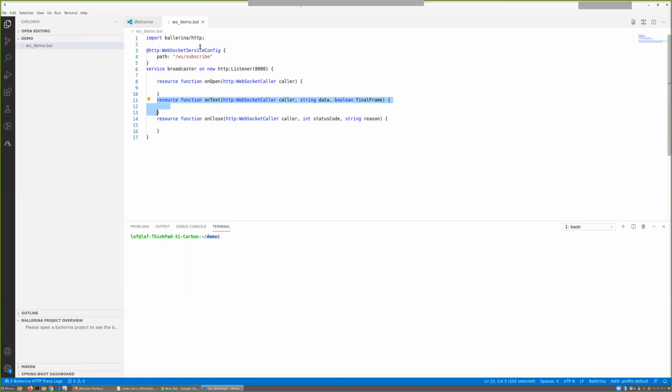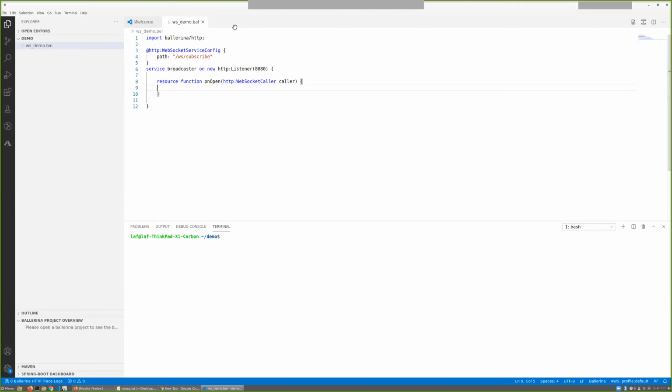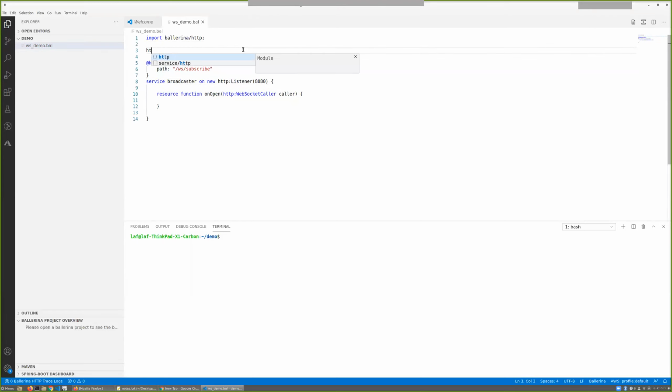And for this, we'll only be using the on-open resource function. This resource function is called when a WebSocket client connects to this service. That means after the WebSocket handshake is done, when the connection is created, this resource function will be called in our service. So here, what we are going to simply do is store this WebSocket caller client instance. Let's store it in an array.